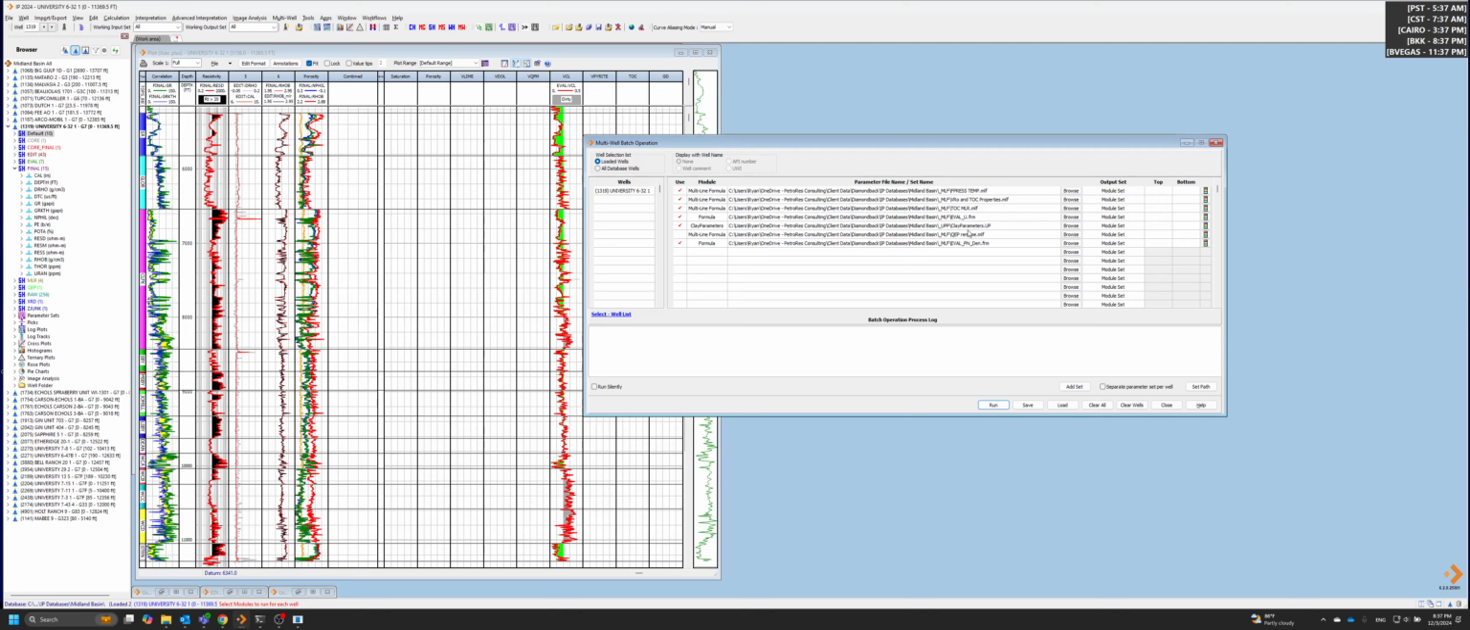We're calculating U, photoelectric cross-section, from bulk density and PE. We're copying those parameters that we used from clay analysis to curves so that we can use them in the inversion, and then I'm just calculating a porosity from density. So I'll run that. I'll run all these multi-line formulas.